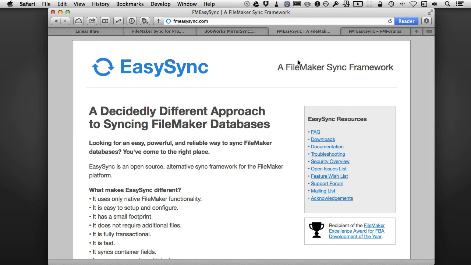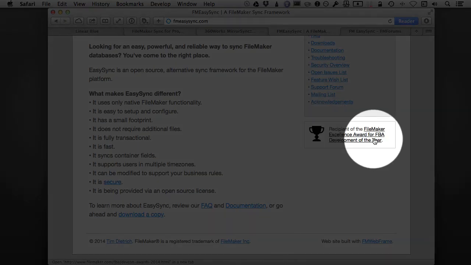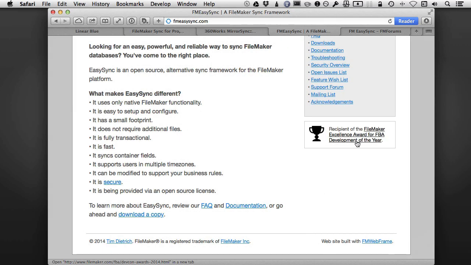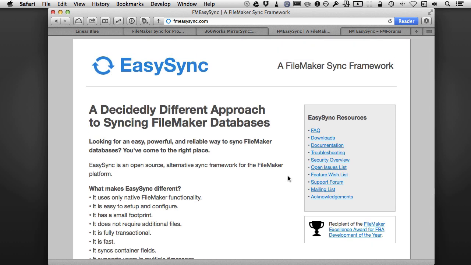FMEasySync, a free open source FileMaker framework, was released by the developer Tim Dietrich. I believe that's how you say his last name. It was also awarded the FileMaker Excellence Award for FBA development, or whatever it says right here. It basically got an award for being available and for being pretty comprehensive.